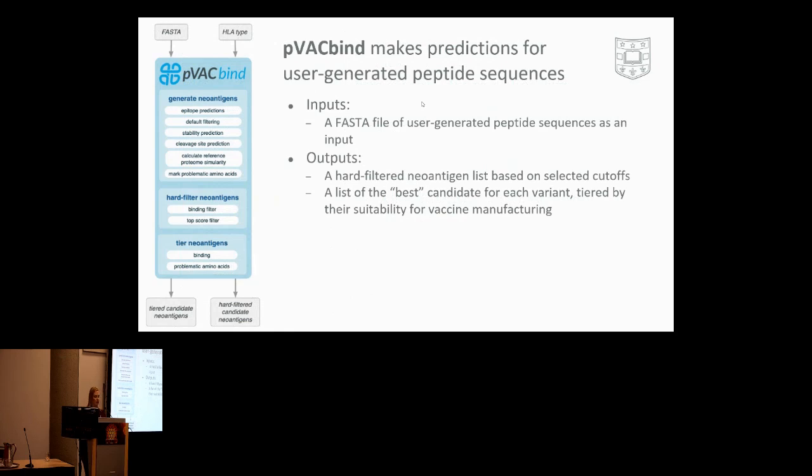Each of these 4 tools I just mentioned generates 2 output files, a hard-filtered neoantigen list, and also a report of the best candidate for each variant, each tiered by their suitability for vaccine manufacturing. These are created using parameters set by the user, such as peptide MHC binding affinity, allele expression, and TSL cutoffs, and many more depending on the exact pipeline.